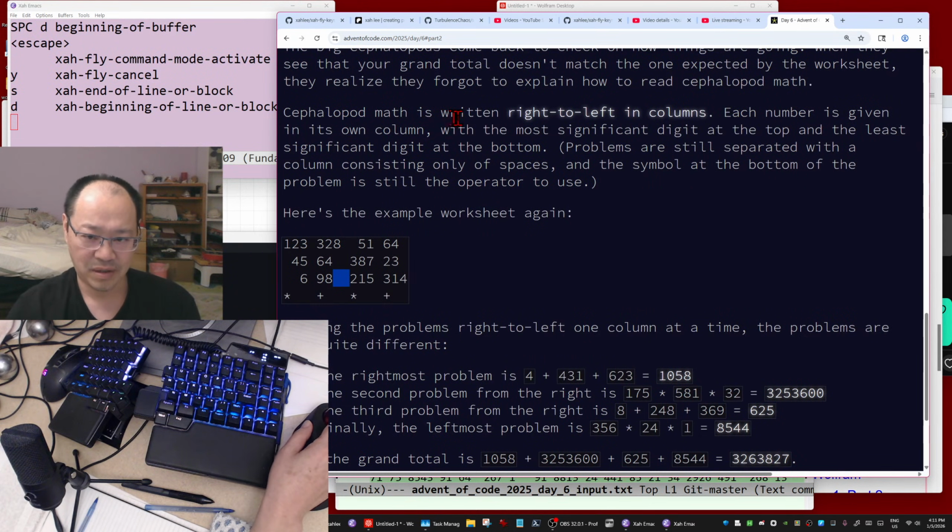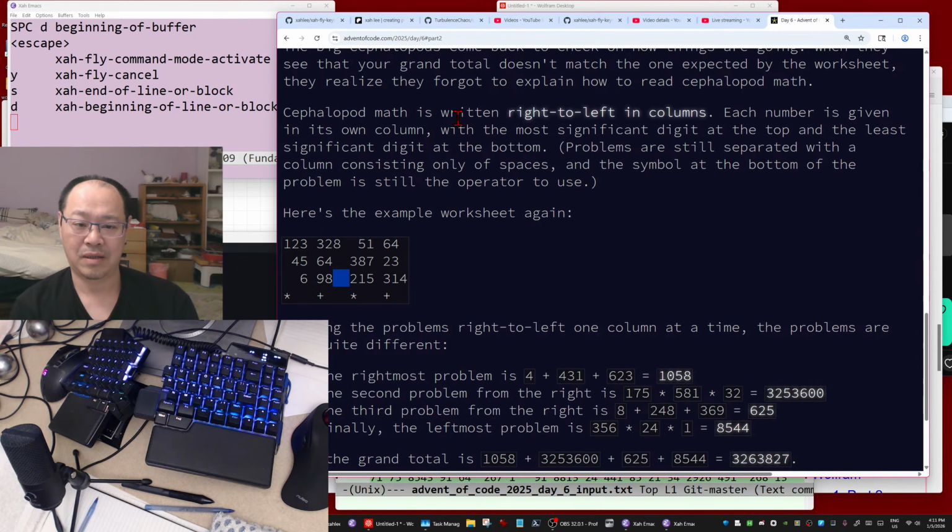Cephalopod math is written right to left in columns. Right to left in columns. Each number is given in its own column, with the most significant digit at the top, and the least significant digit at the bottom.